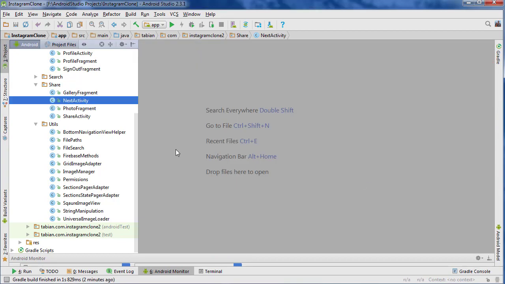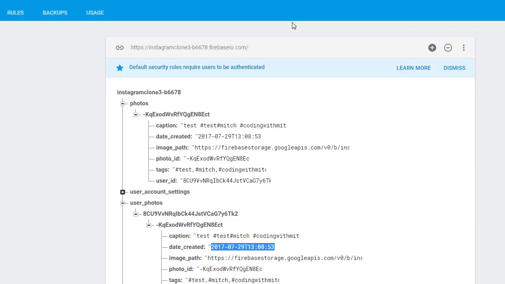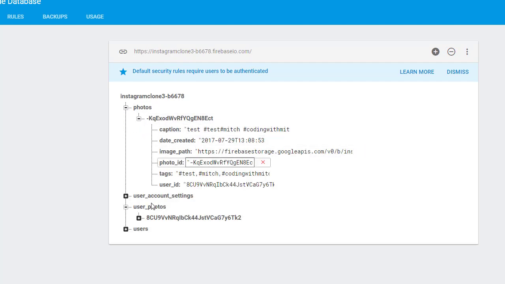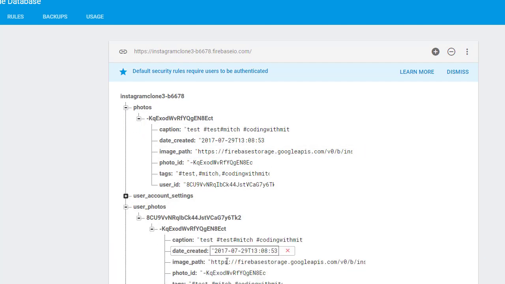So instead, what we're going to do is retrieve the photos from the database and display them in the profile. And currently, if we take a look at our database, if you've done everything that I've done, then we should have one photo in there currently under here. I'll collapse everything in the user photos node and also in the photos node. So there's the one photo right there, and here's also that photo again right here.